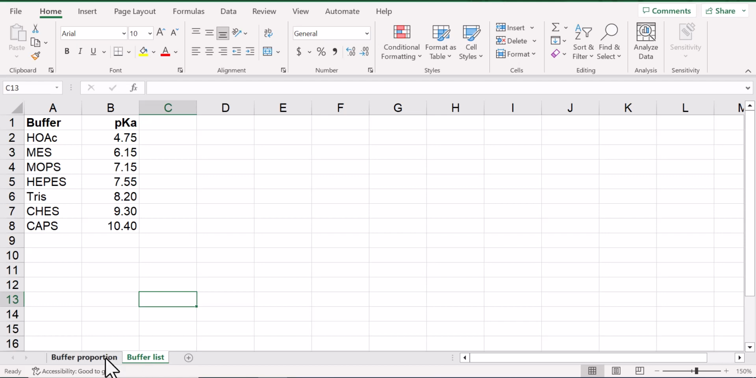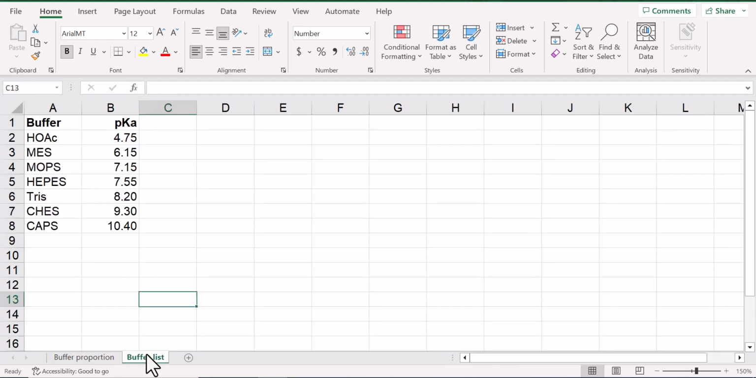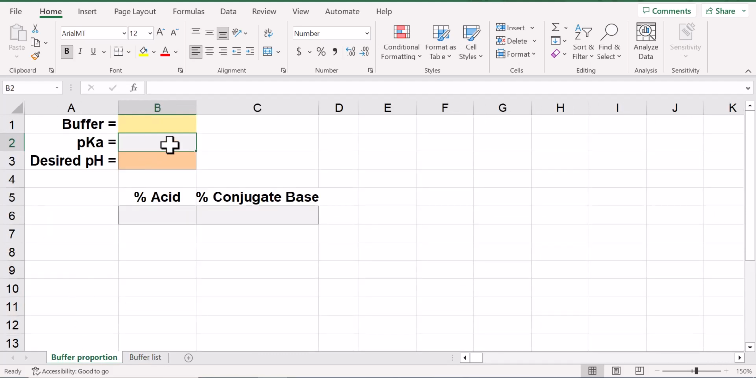Now on the sheet that I've named Buffer Proportion, I'll show you some formulas that will allow you to choose a buffer from this list, perform a lookup of its pKa value, consider a user entered or inputted pH value, and then perform a calculation of the proportion of acid and the proportion of conjugate base that would be formed at that pH.